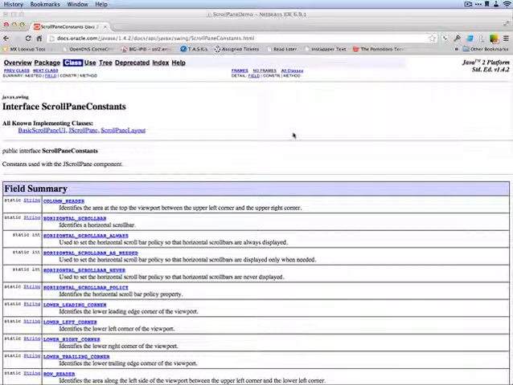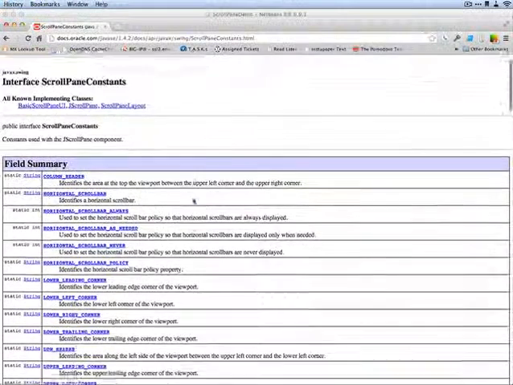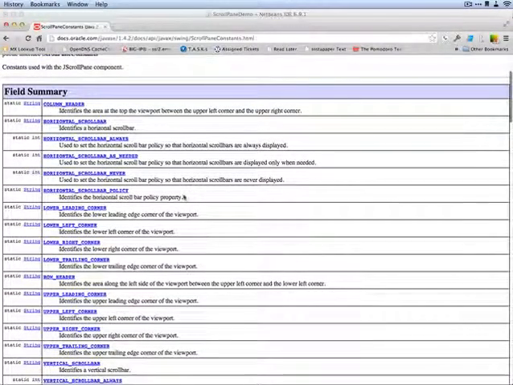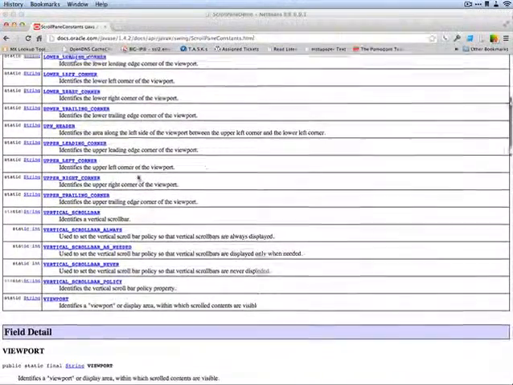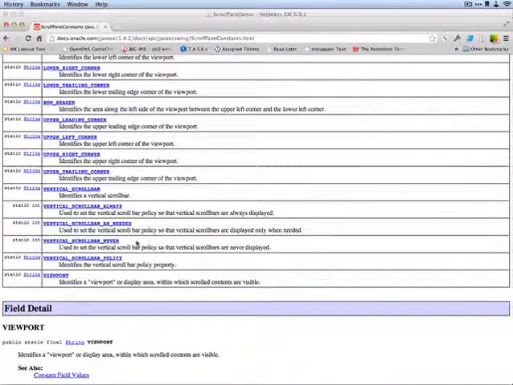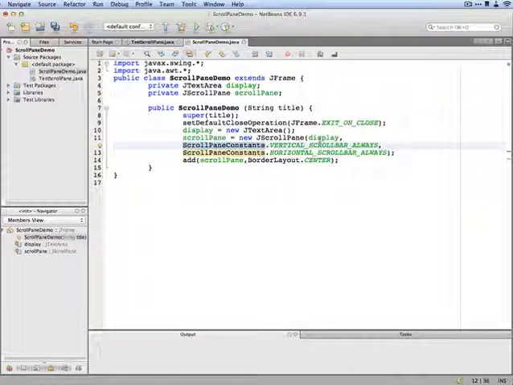So here are the options available to us. Horizontal scroll bar always. That makes sure that the scroll bar is always seen. Or we could do horizontal scroll bar as needed, or horizontal scroll bar never. So essentially we can have it displayed only when needed, have it always displayed, or never display it. We can do the same thing with the vertical scroll bar, always, needed, and never. So those are our options that we can set when we create the scroll bar object.